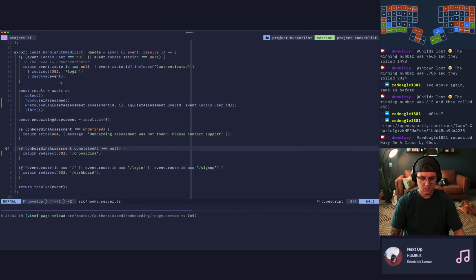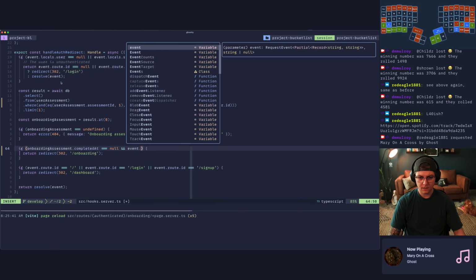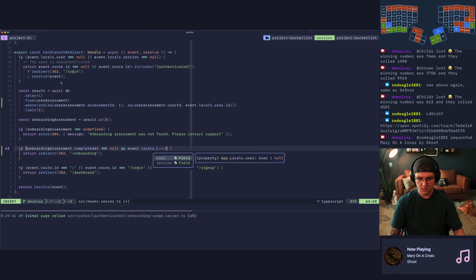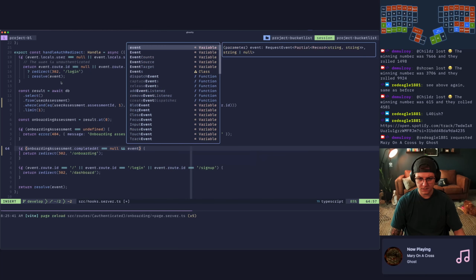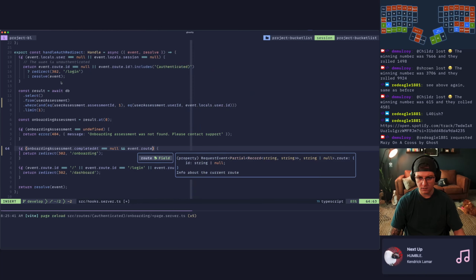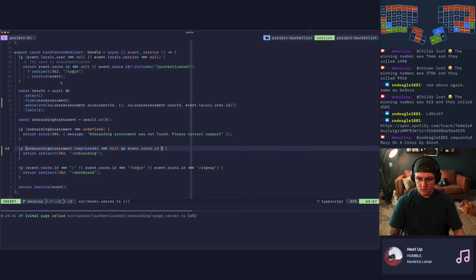If it's not that, and we're not already on onboarding, and event.locals. I guess this is .route. Yeah, there we go. We want to say it does not equal slash onboarding. We want to redirect there.